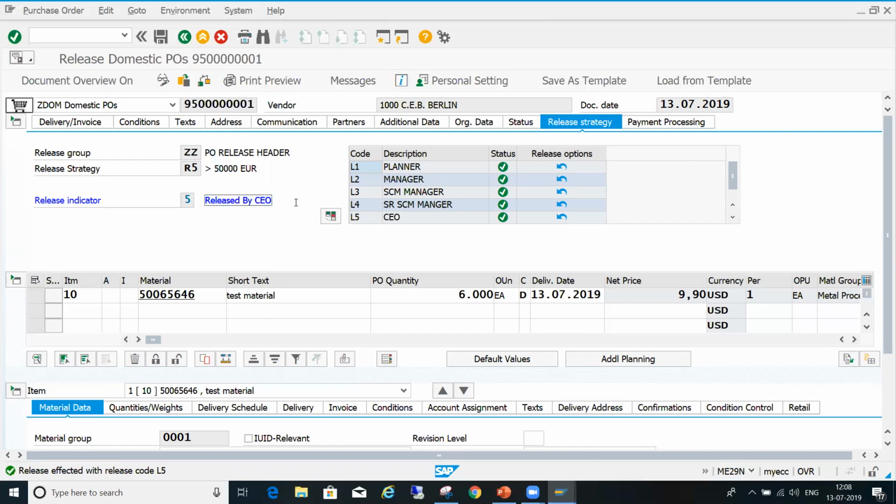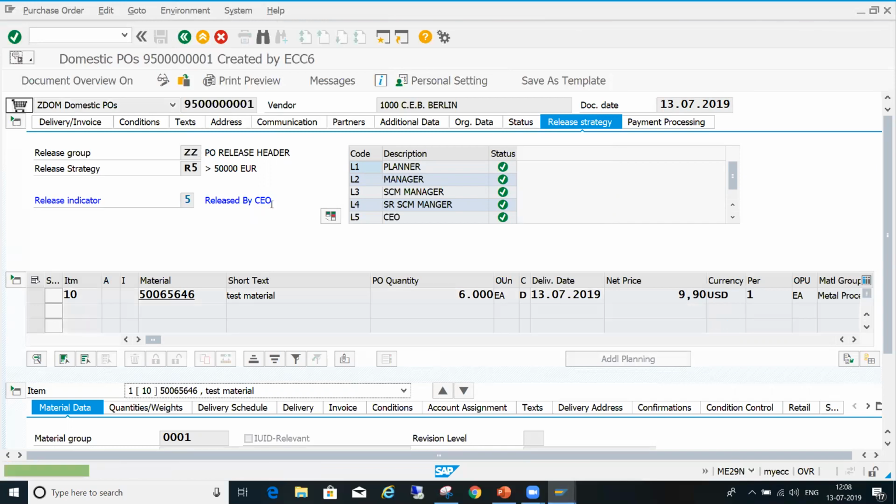That's why I wanted to show you. I created our own release indicator also. We can create it. Then it will show this status.